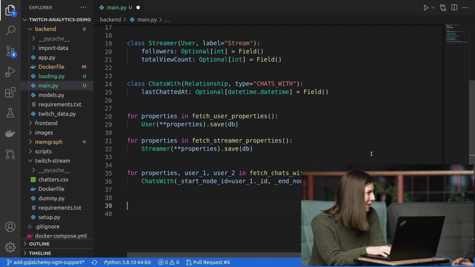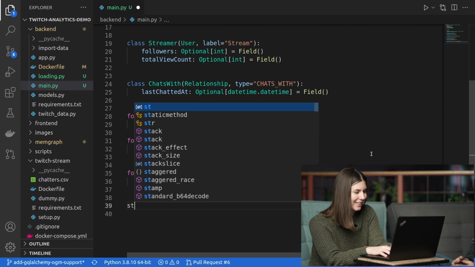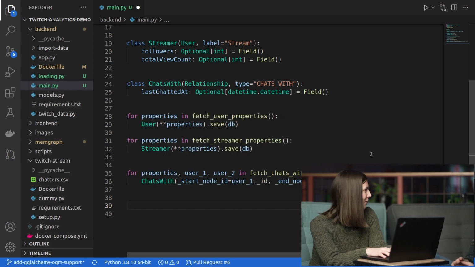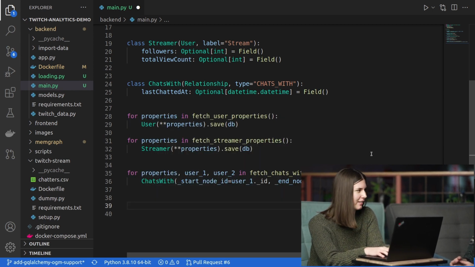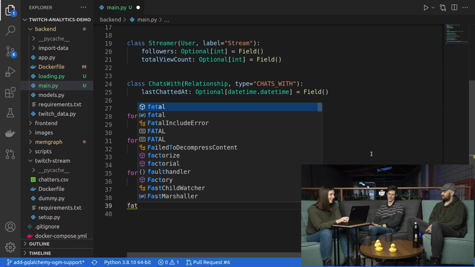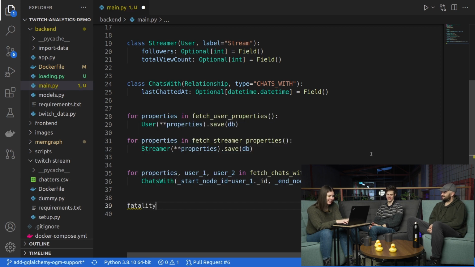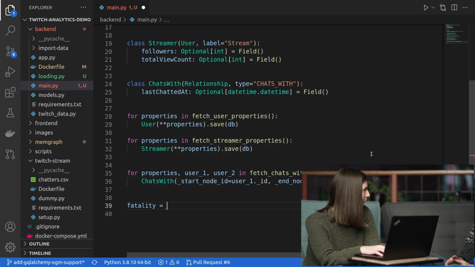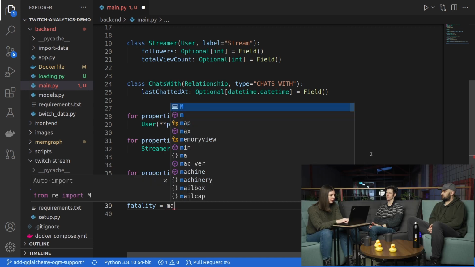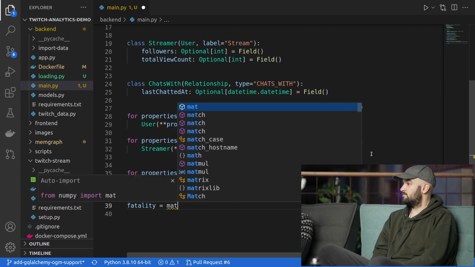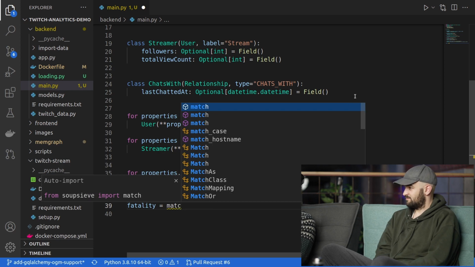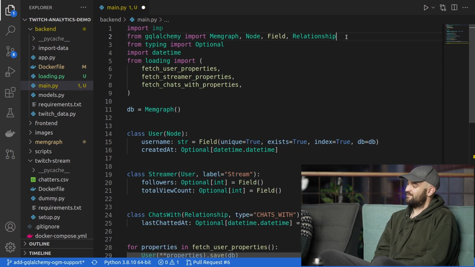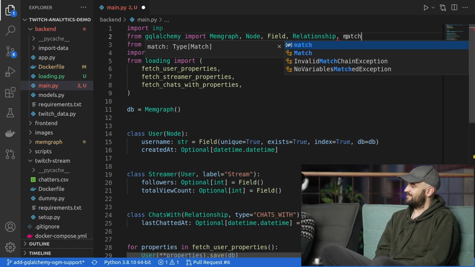I'll go like match node, I'm not sure. Okay, let's see. So first I want to fetch a streamer whose name is Fatality. Okay, I'll call this variable Fatality. Then, let's first do the matching and then we'll think about other things. So what's the way of doing that? The first thing you need to do is import the match function. I always forget about that.